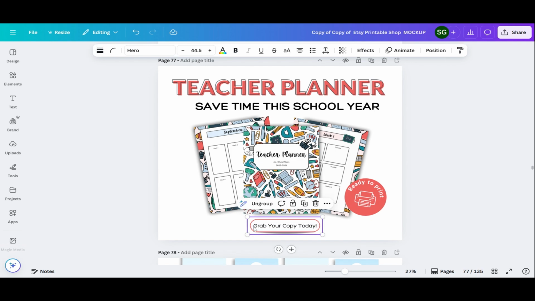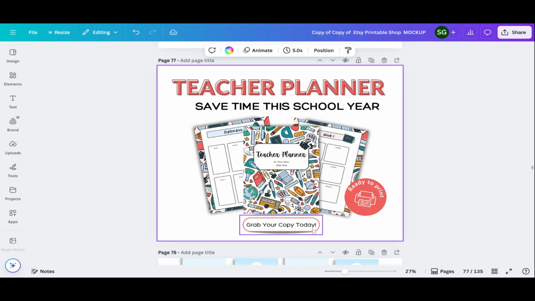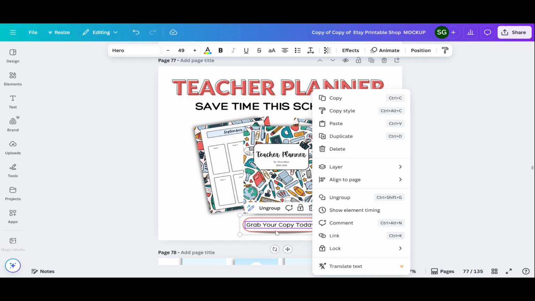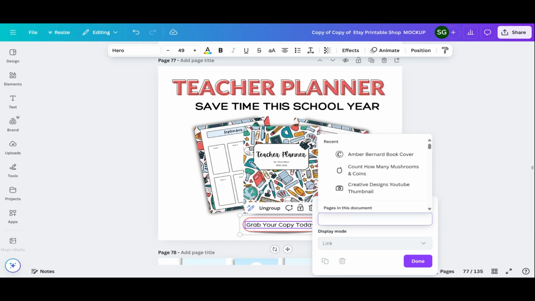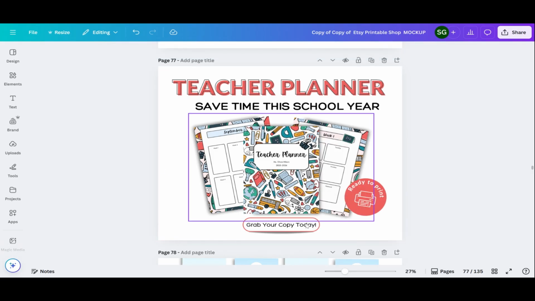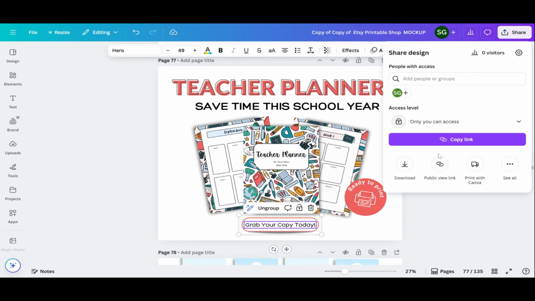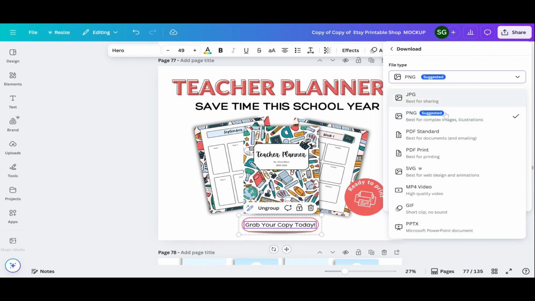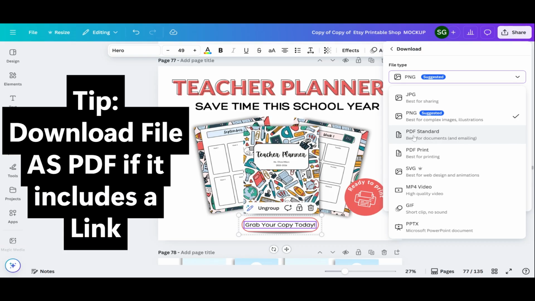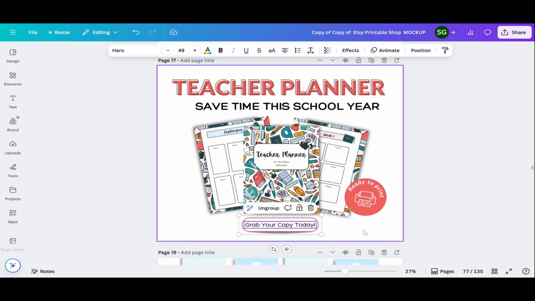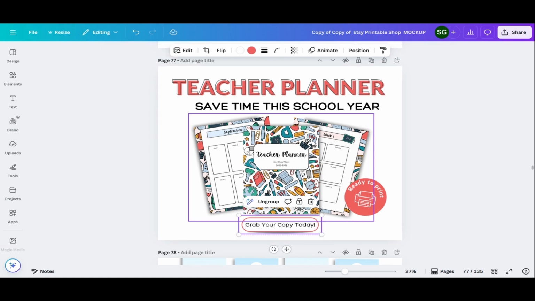But we can click that right here. If you wanted to make this a link, all you have to do is highlight it and hit link. And you're going to copy the link to either your PDF file or to your Canva template link here and hit done. And then in order for someone to be able to click a link, this has to be downloaded as a PDF file. A PNG or JPG will not allow people to click. So it has to be either a PDF standard or PDF print, and that is how you're able to click directly in the document.